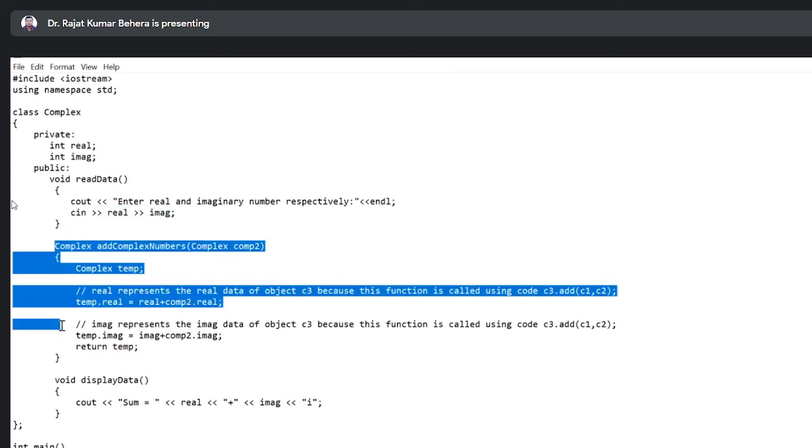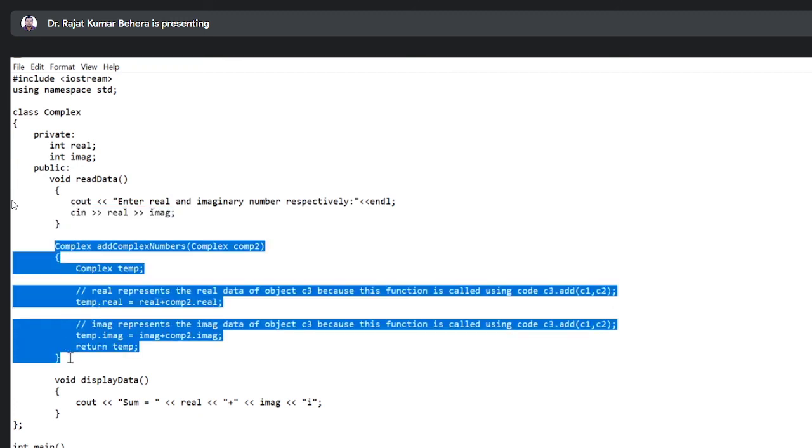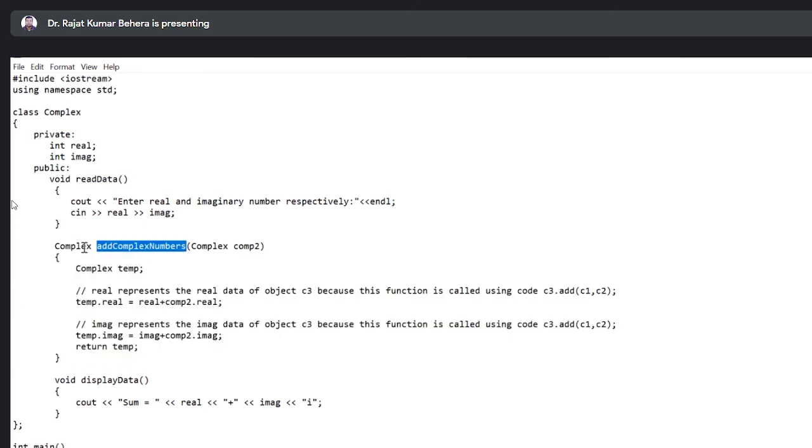Then we are trying to define a function here called add complex number. This function returns an object of type class complex, and this function also takes an argument of type class complex. Then we have created something called a complex temporary. A temporary object is created as a part of the complex here. Then we are trying to furnish the real value, and also the imaginary value itself.